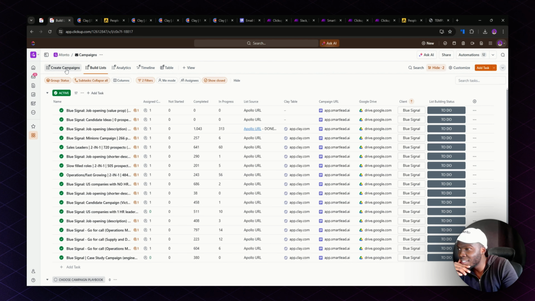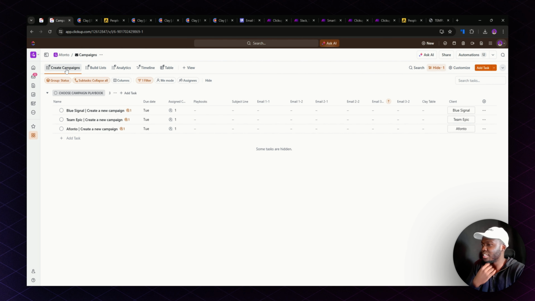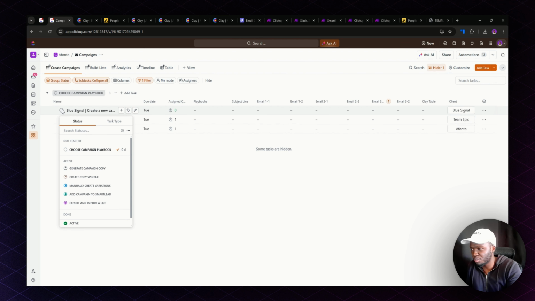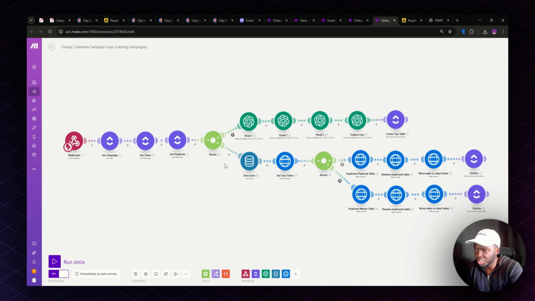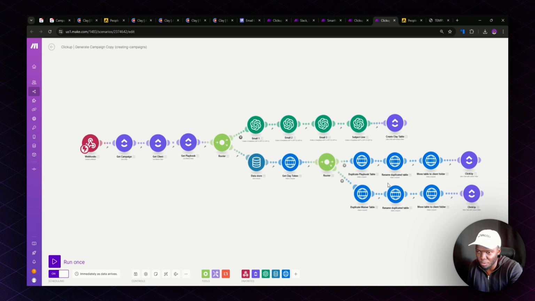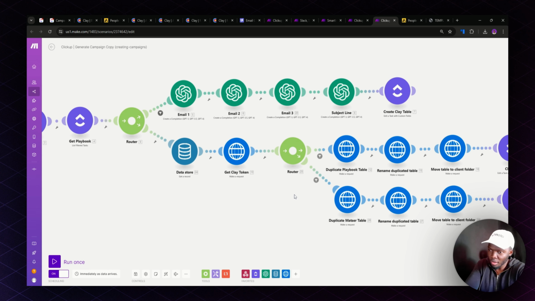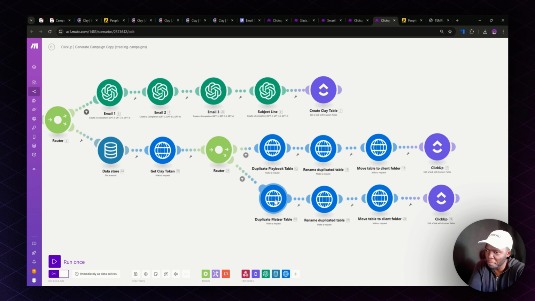And how we create this initial link is using our campaign creation process. As we're creating the campaigns, they have to go through all of these different steps: generate copy, create spin tags, all of these up until the point where they're active. And so add campaign to Smartlead adds the campaign, but generate campaign copy, this is this automation right here. This automation uses AI to generate campaign copy based on our playbooks and all of these other things. But in addition to that, it creates the Clay table over here, right? And so the Clay table is a duplicate of the master table or a duplicate of the playbooks table.